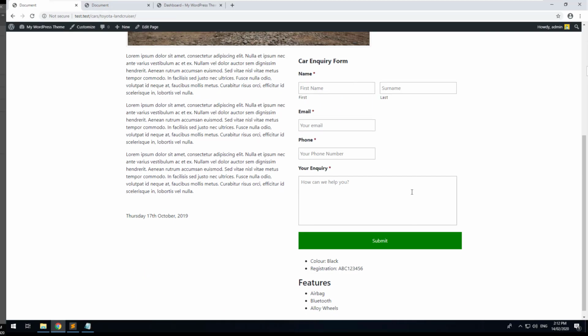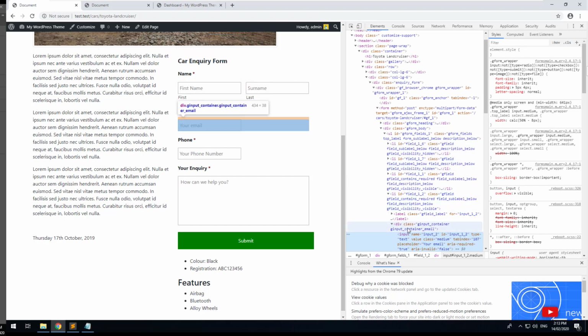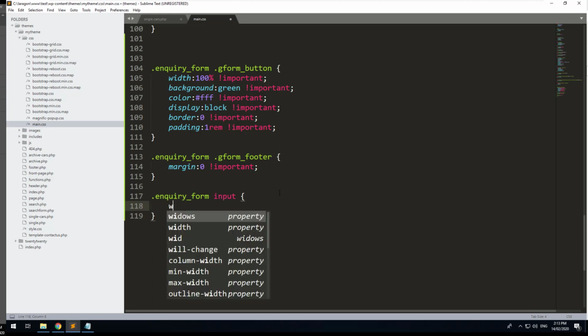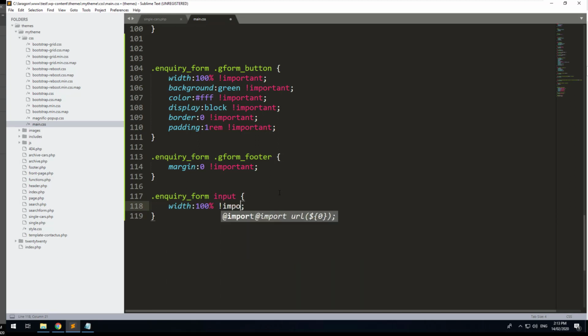And maybe we can extend these to the full screen so they're not just halfway. So we could just basically look at the inspector and see what's happening here. And as you can see, the input is a certain width, so we can remove that width. It's called input medium. I'm just going to make it input. So we'll do inquiry form input width 100% important.